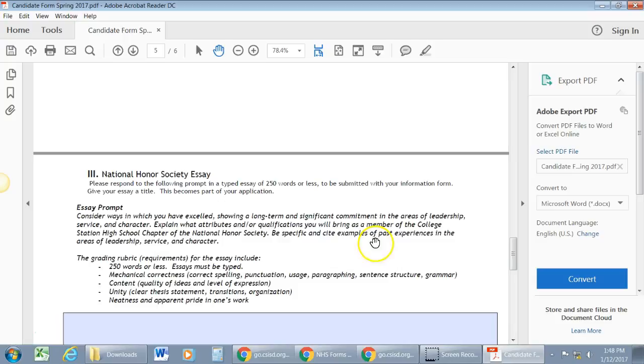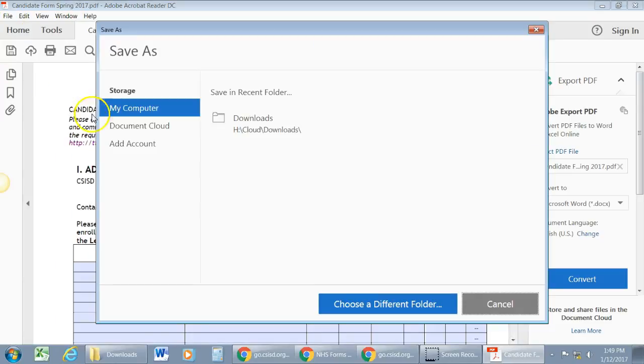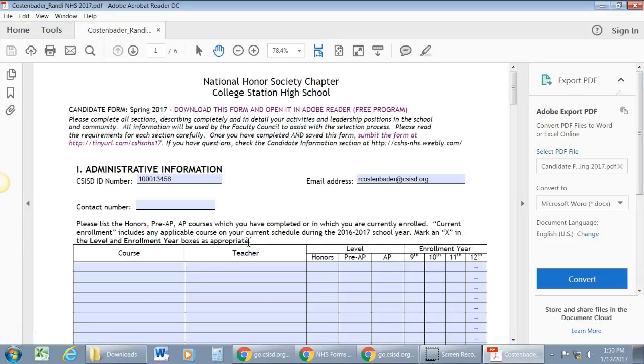Once you have finished filling out your form, you'll go to File, Save As, and you're going to choose where you want to save it. I'm going to save it in my Downloads folder again, but instead of leaving it named Candidate Form Spring 2017, I'm going to change it to the way it's expected that you save it: Kostenbader, Randy, NHS 2017. This is the format that you're going to need to save the file as. And click Save, and now it's in my Downloads folder.